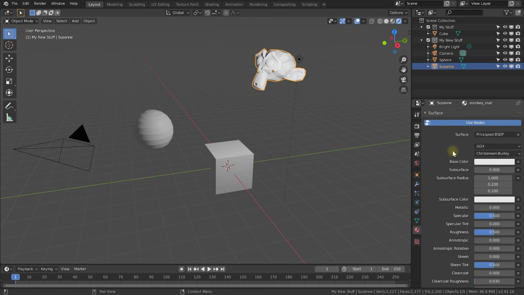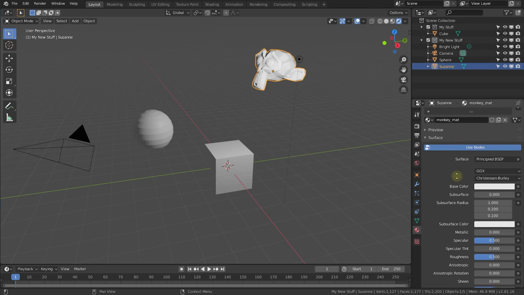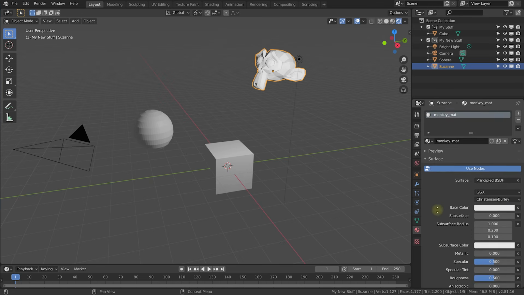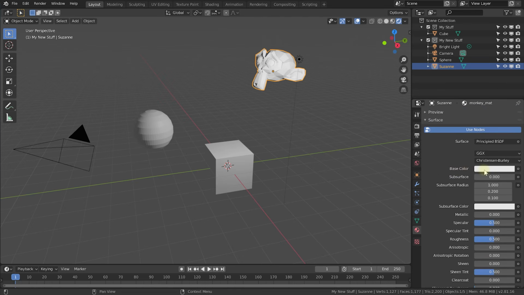For now, let's simply come down a little bit, and you can just use your mouse wheel. You can also click and hold the middle mouse button and drag down or up to scroll through the contents of these panels, and that's super useful. I use that all the time. Let's simply come to the base color. Click on this. That's going to bring up a color picker.